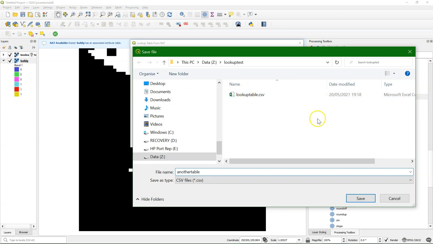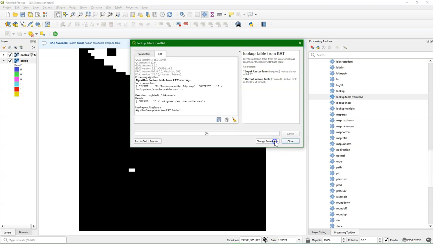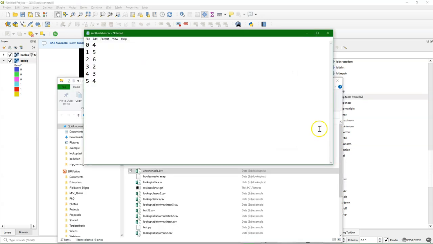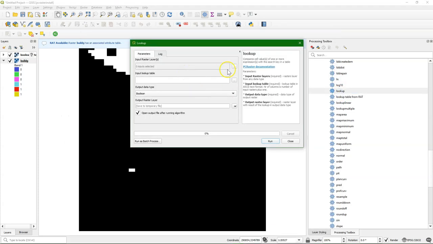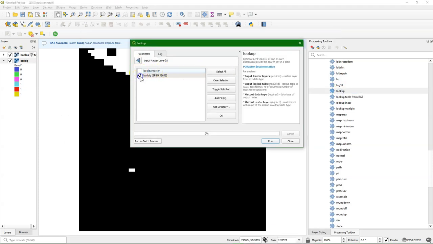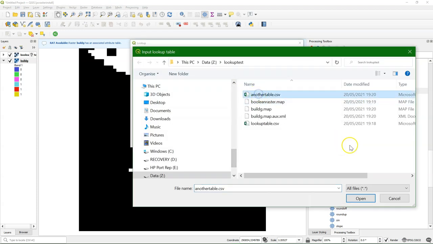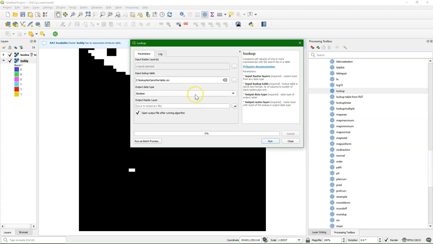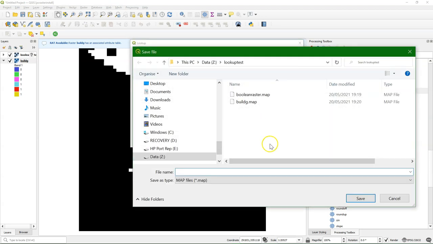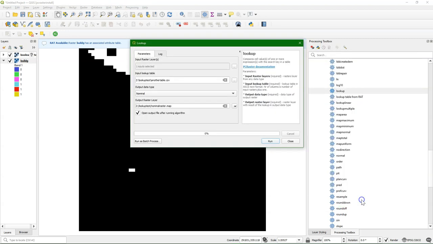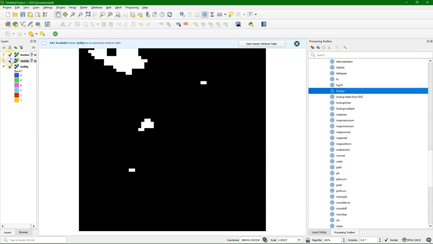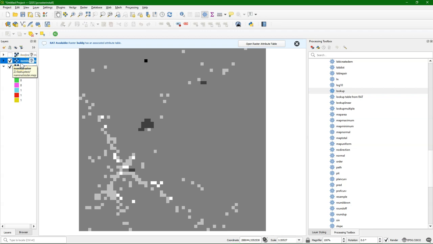I save it to a new name. And this is then how it looks like. And now I can choose again our original layer with the new table, which is a nominal classification. Just shift the numbers a bit. And there's the result.